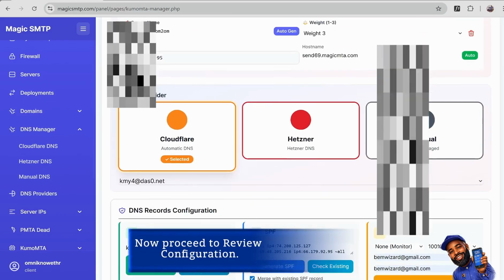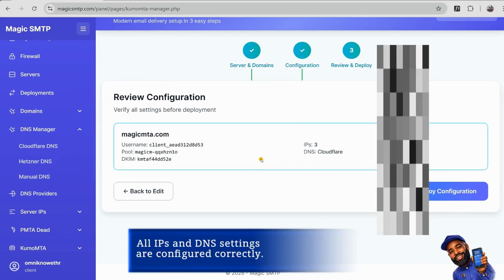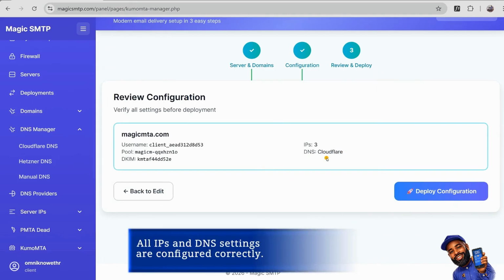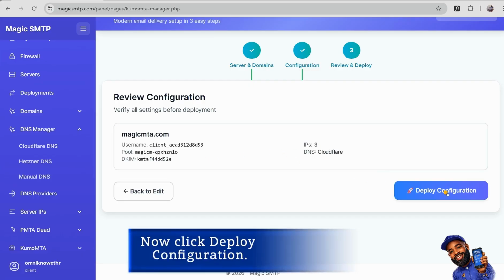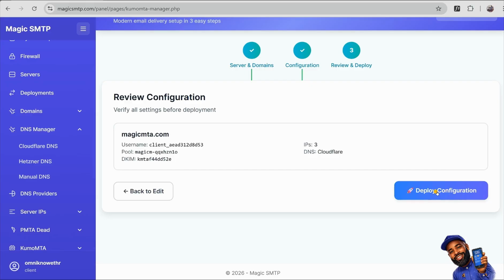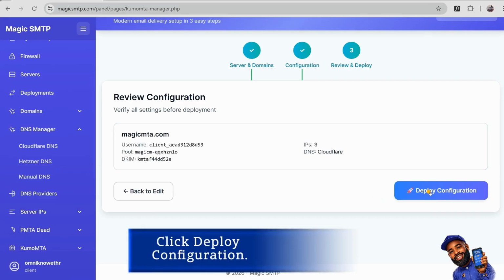Now proceed to review configuration. All IPs and DNS settings are configured correctly. If anything is missing, the system will notify you. We have 3 IPs configured and Cloudflare selected. Now click Deploy Configuration. Your username, pool, and DKIM are shown. Passwords are hidden for security reasons. Everything is correctly configured. Click Deploy Configuration.